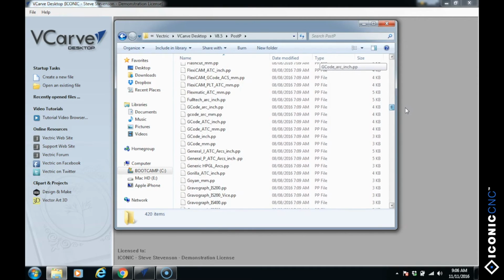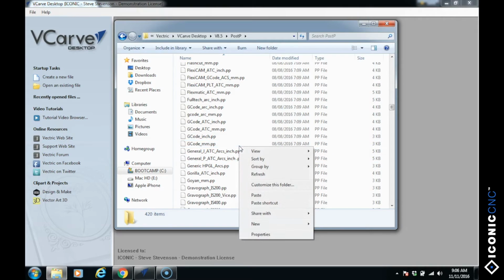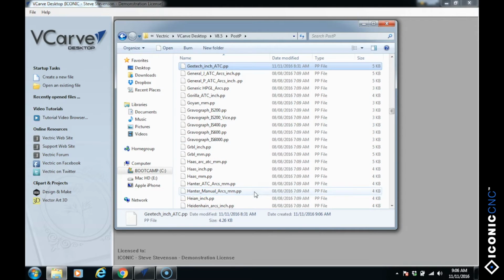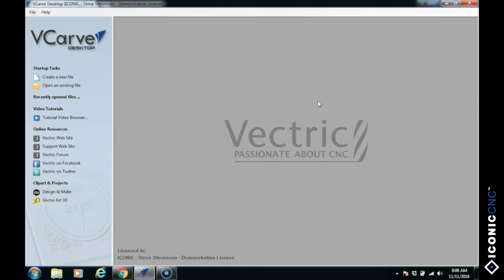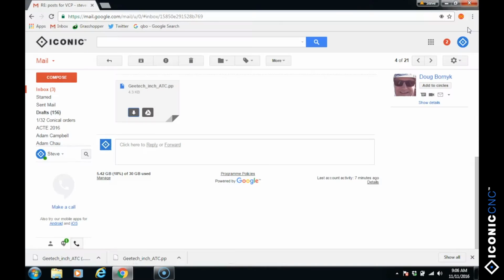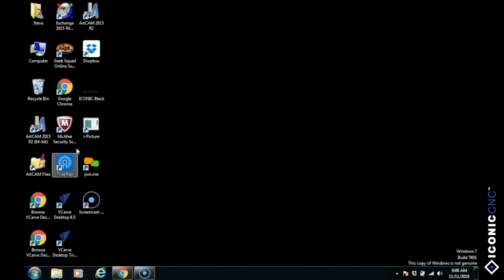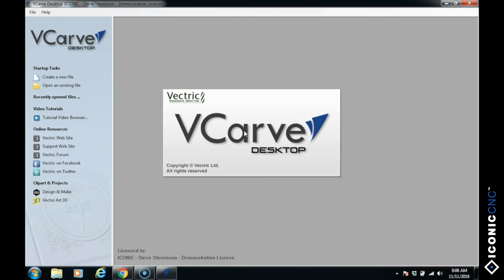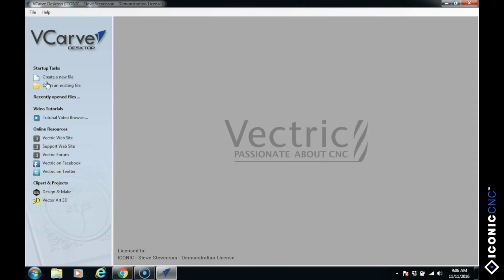As you'll see, as we scroll down into the G section, there is no post processor for our machine. So what we're going to do is simply right click and paste. And you'll see that the GTEC Inch post-processor has now been added to the directory. We can now close that and close VCarve Desktop, and then relaunch it. You need to shut it down and relaunch it to make that change.